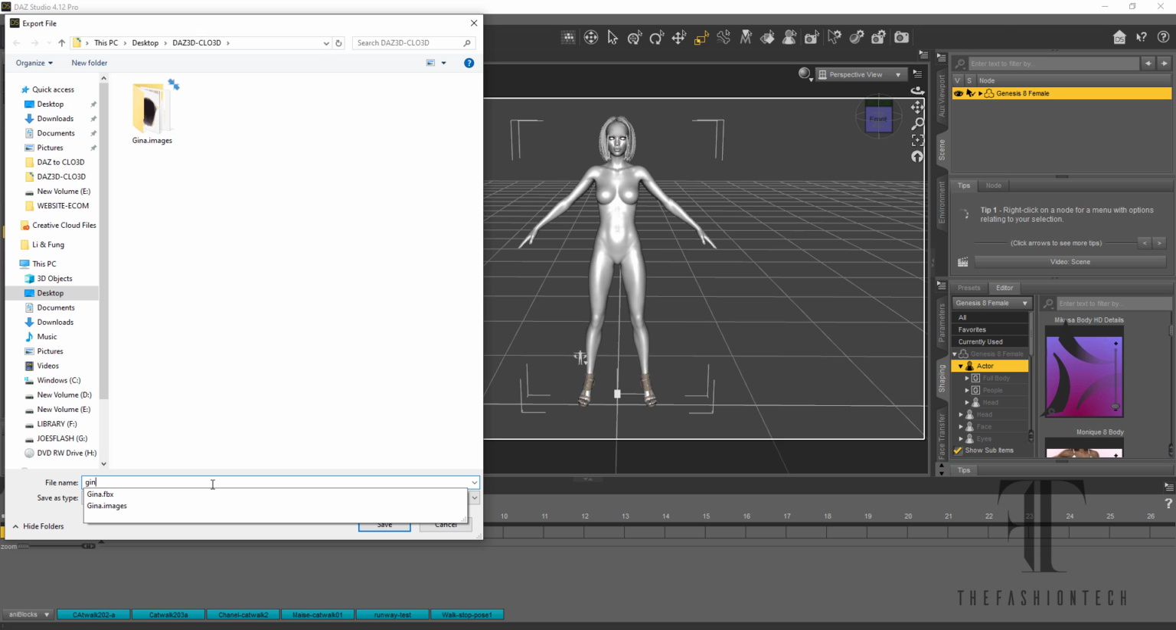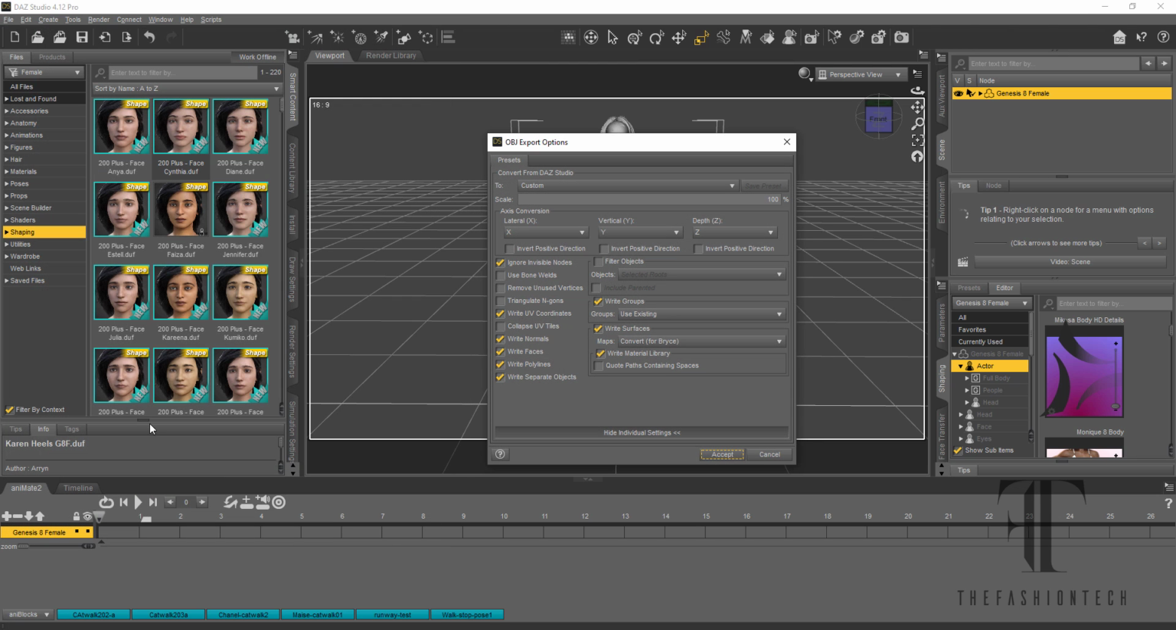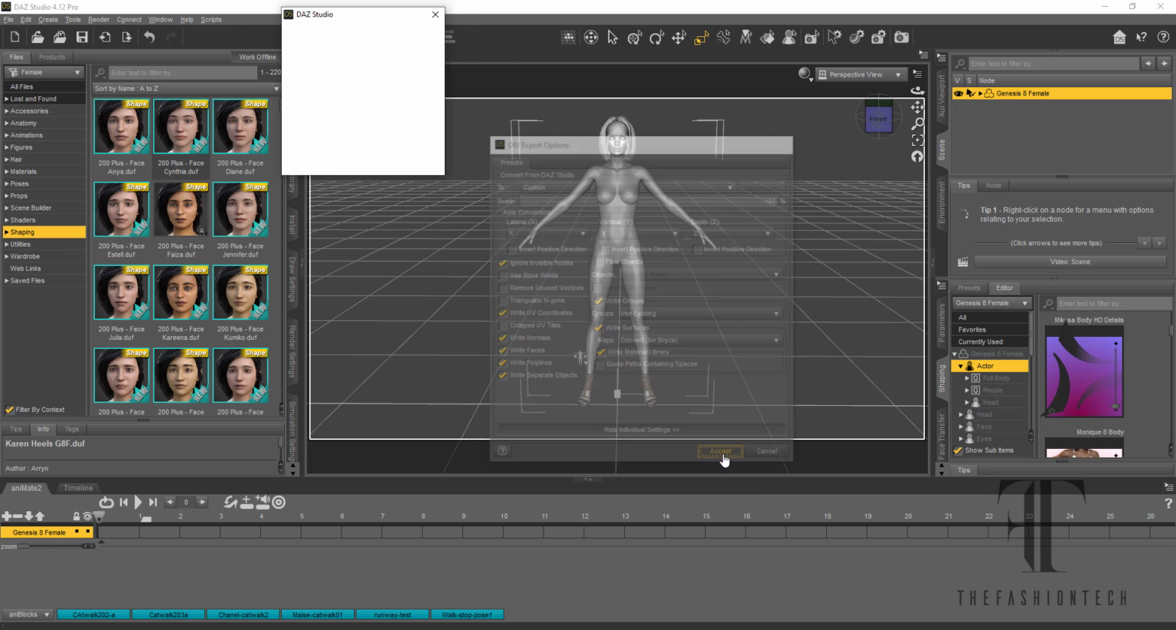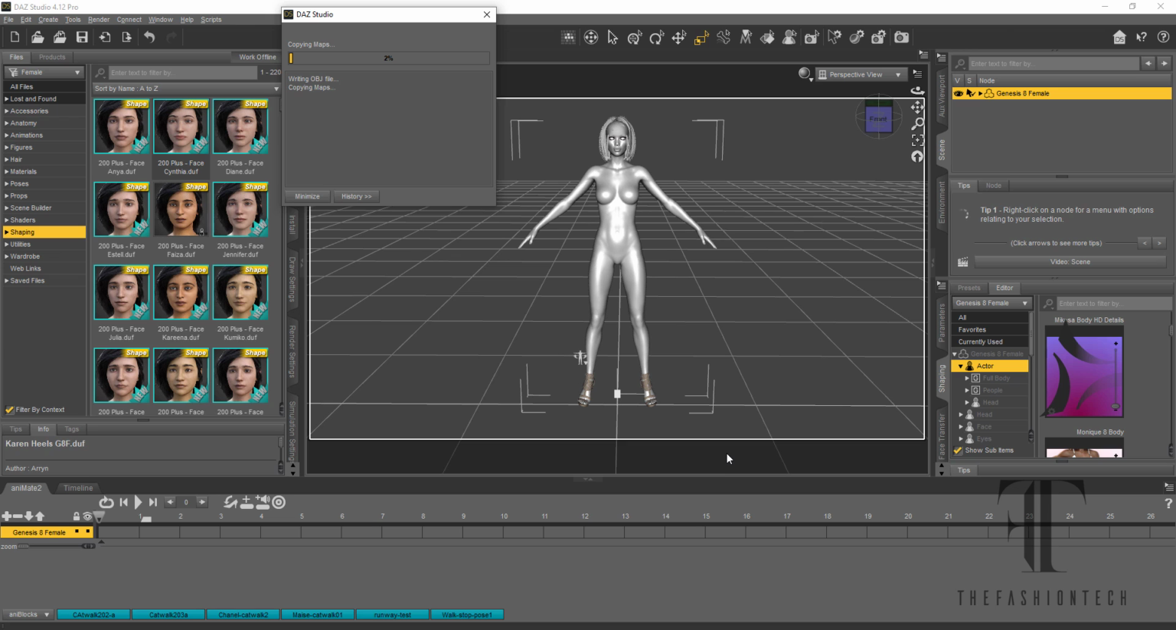I changed my mind here, I believe. Oh, I'm saving her as an OBJ. No, I do change my mind. So we're just going to do FBX. Right now, let's focus on FBX. Okay, I'm doing something here. Saving as OBJ, but when you get to the end of the video, you'll understand why.